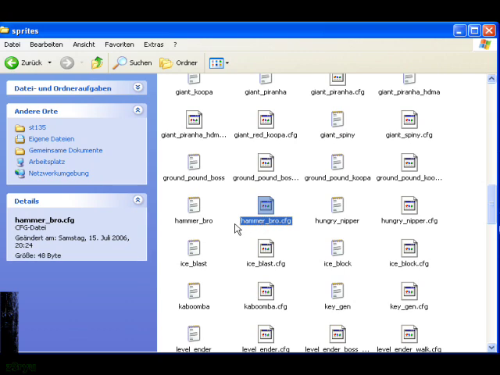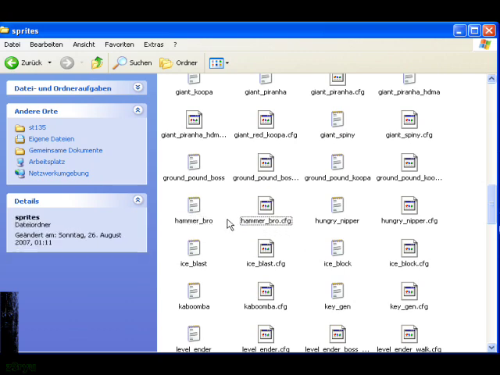So remember, the file name of the CFG is an important thing.